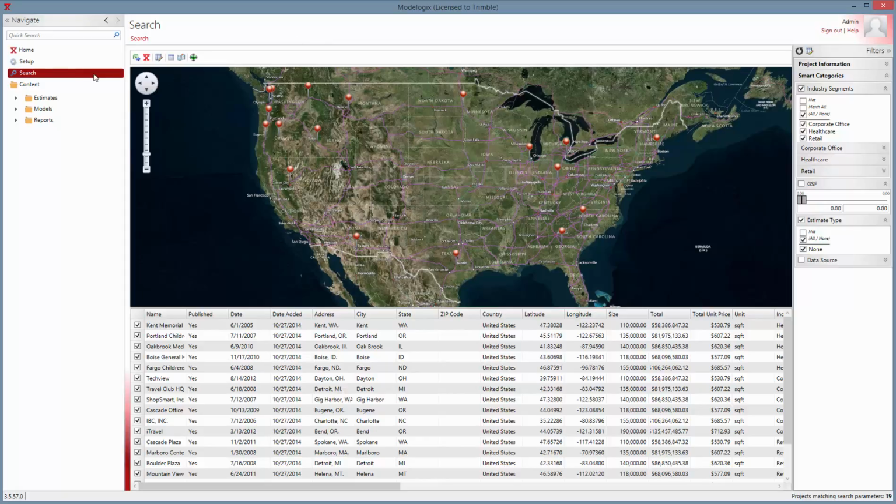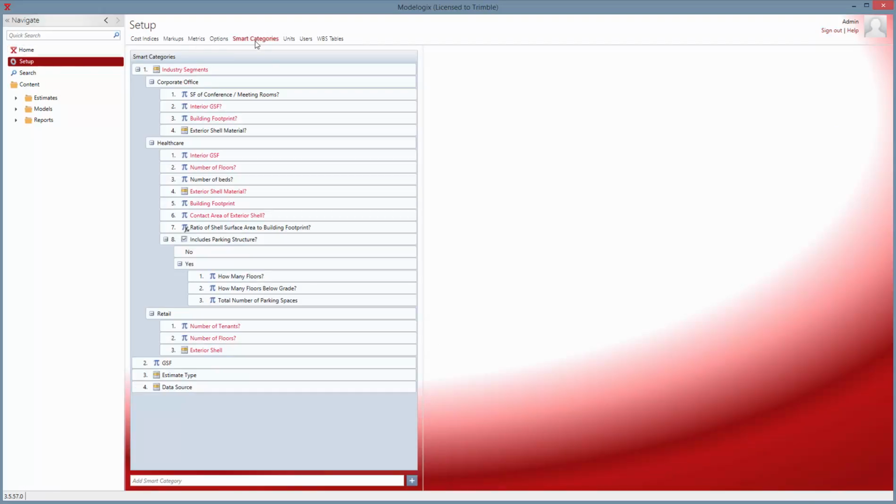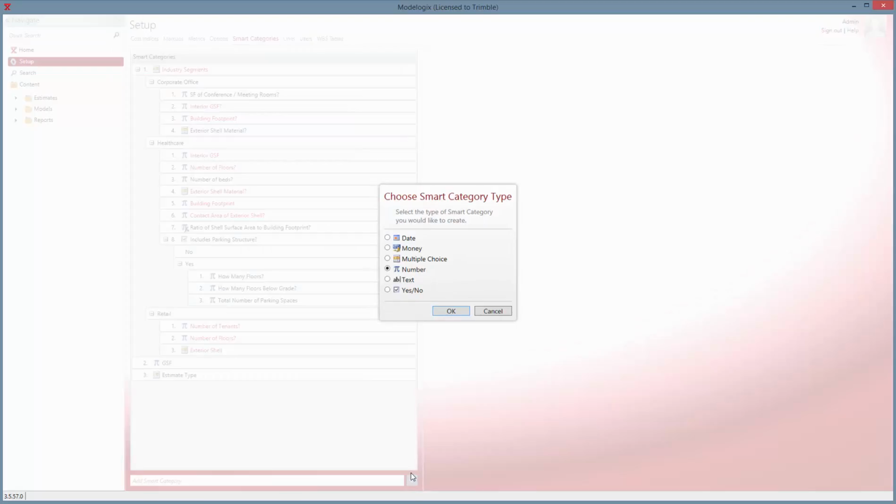So from the setup, we click Smart Categories. At the bottom of the window, let's say, for example, I want to put in a data source that shows where my data came from, whether it came from Excel, WinEst, Vico Office, or Prolog. I already have that in here, so I'm going to delete that. At the bottom, I'm going to put in data source. Click the plus button or press enter.